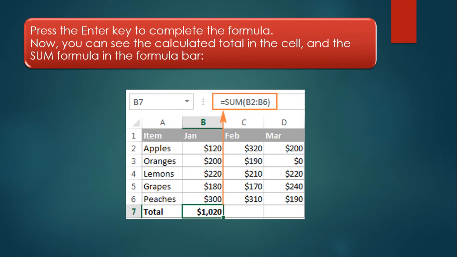Press the Enter key to complete the formula. Now you can see the calculated total in the cell and the sum formula in the formula bar. When we press Enter after clicking the AutoSum or writing the formula, whatever we do, automatically the values from B2 to B6 are all added with the AutoSum.